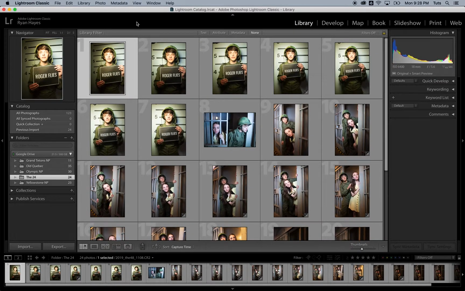Welcome to this tutorial on Adobe Lightroom Classic. In this tutorial, we are looking at how to rename files in the Library module.